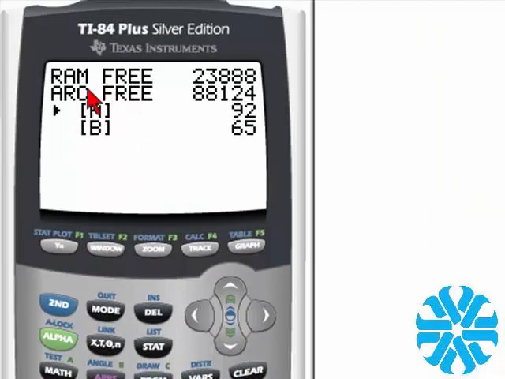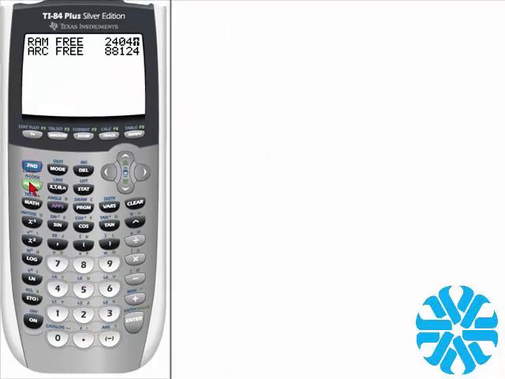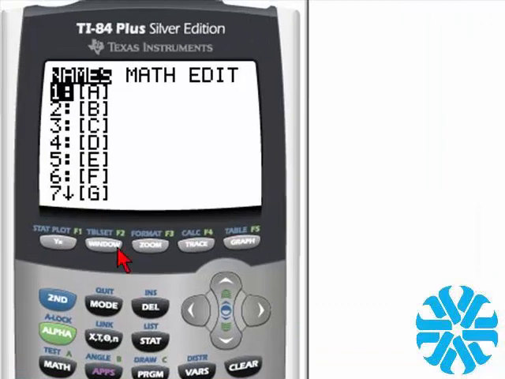And this particular calculator has matrix A and matrix B. So to delete them, you simply select delete and then delete. Okay? Let's go back into the matrix mode, so second function and matrix. Now you can see there are no matrices stored into memory.